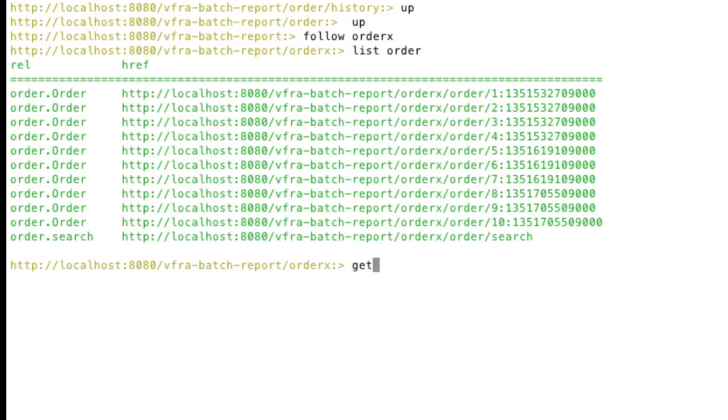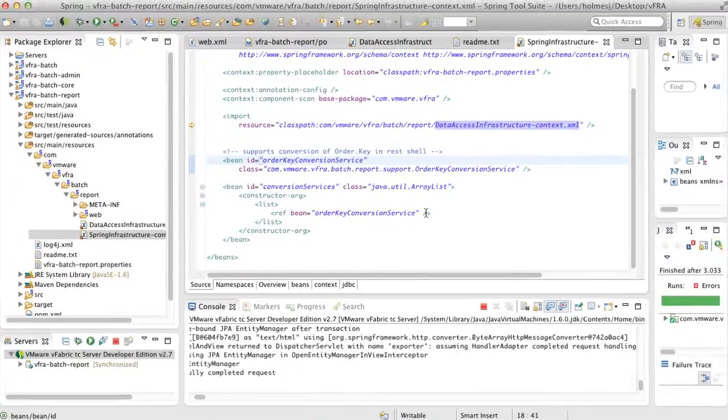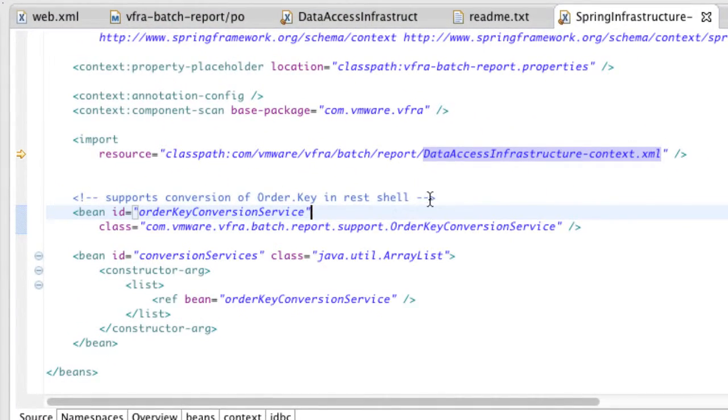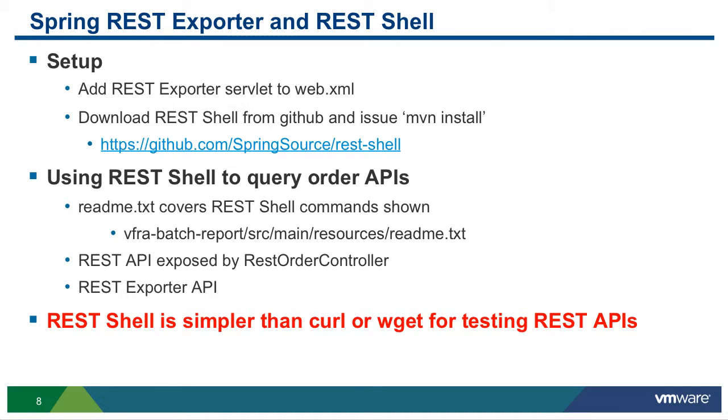Another thing I can do is get a specific order. And again, the exporter will convert that to a method on the OrderRepository. One thing that was a slight complication here is I have a composite key, so I did have to configure an OrderKey conversion service so that the REST shell could convert this string into an API call. So that concludes our review of the REST shell and the exporter API. A great benefit of the REST shell is it's a very concise way to interact with a REST API and a simpler option than using curl or wget.